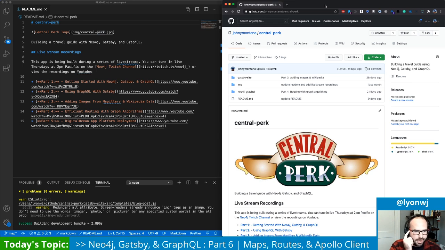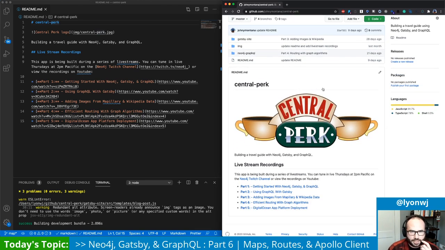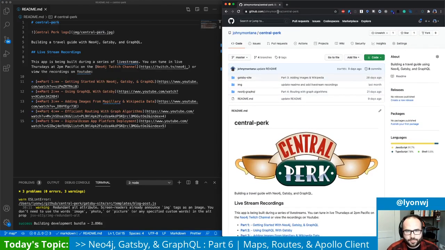What are we going to do today? Well, here is the travel guide Gatsby project we've been working on. This is the GitHub page for it. I'll drop that link in the chat.